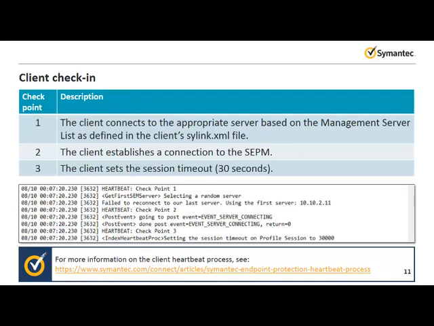Also note that for installations using load balancing and failover, the client randomly selects a management server in the priority 1 group. If there is no response, the client tries other servers in the priority 1 group. If there is no response from there, it's going to go to the servers in the priority 2 group.